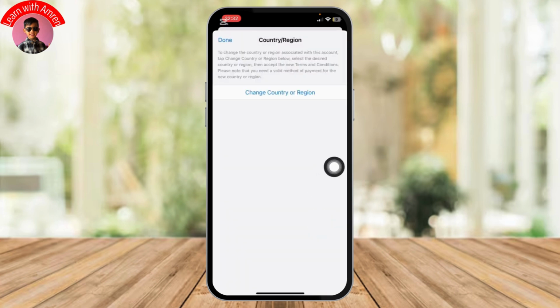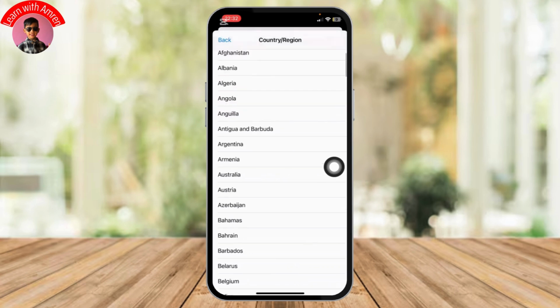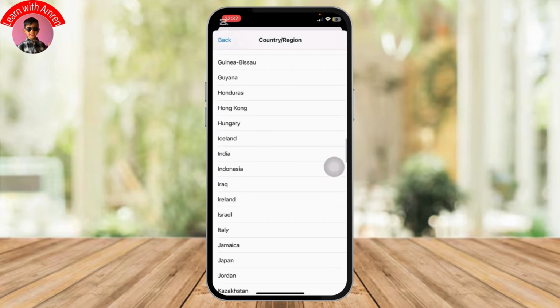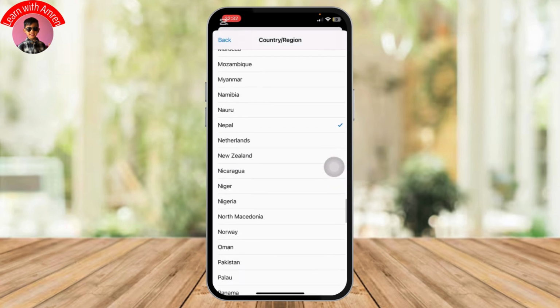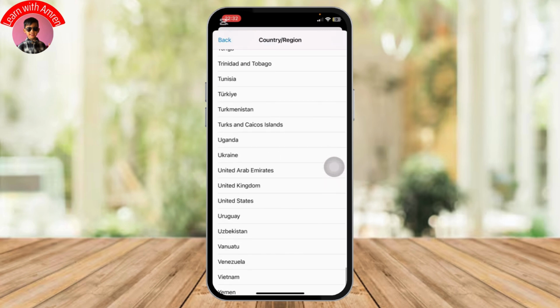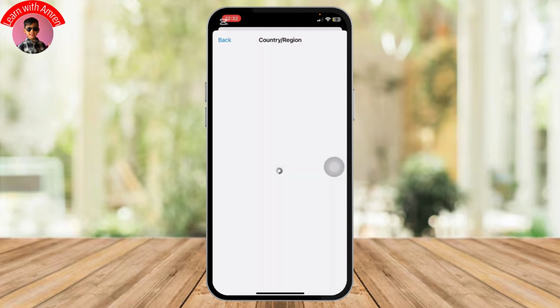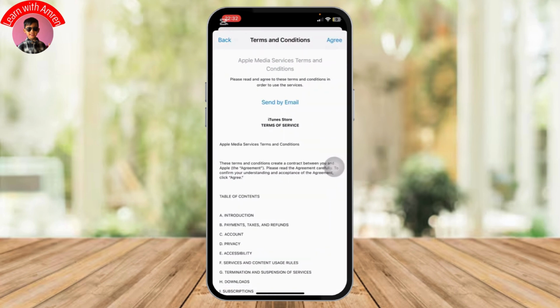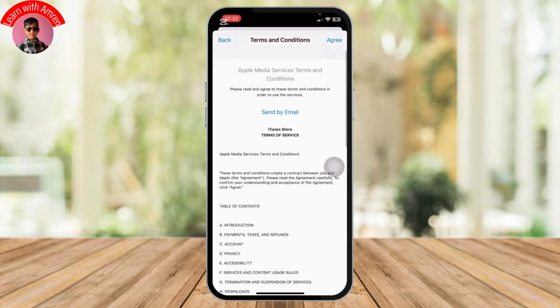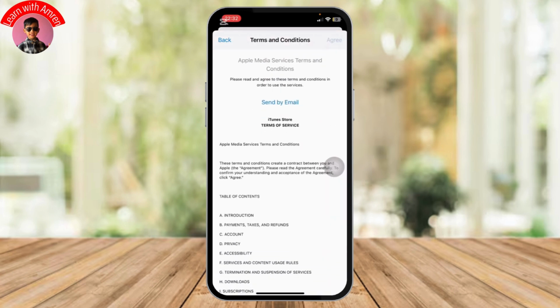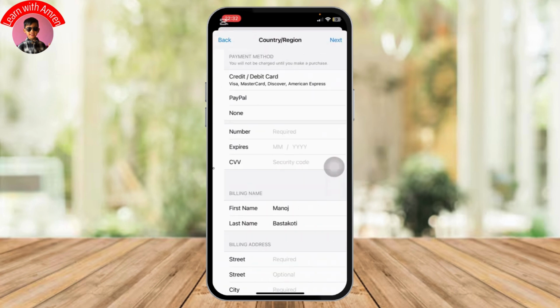and simply select on this change country or region, and from over here just choose your country to United Nations, just like this. And once you click on it just wait for some time and click on agree the terms and conditions.